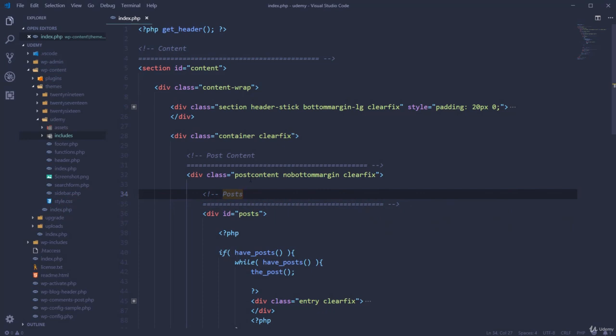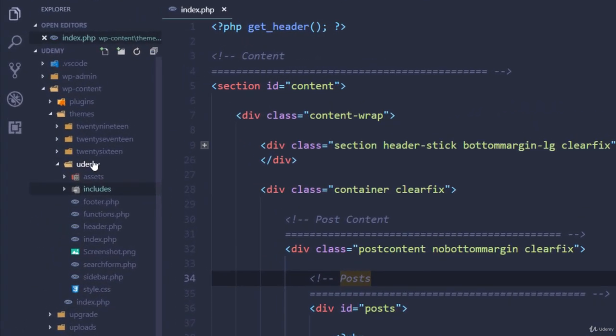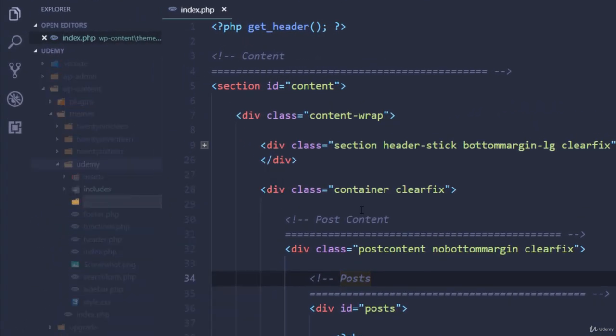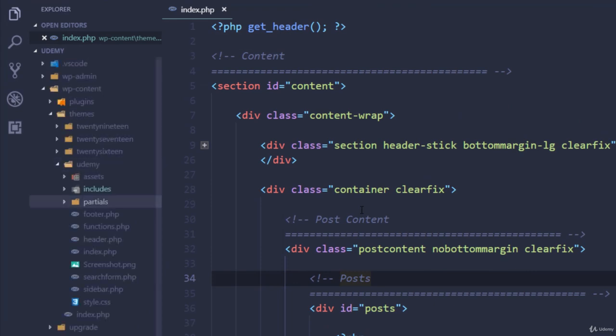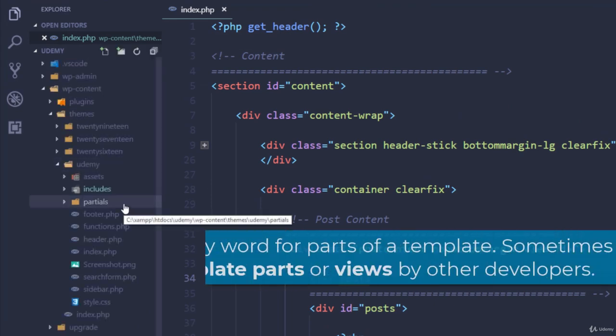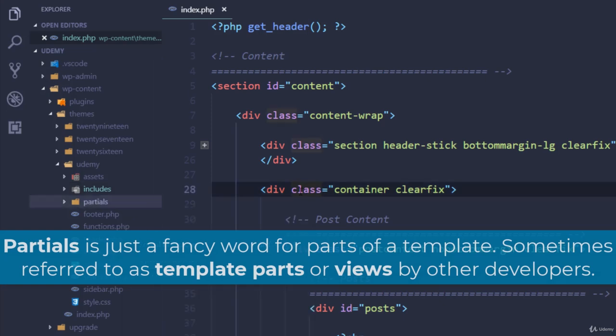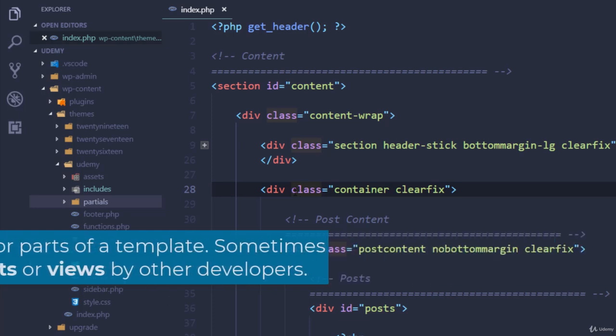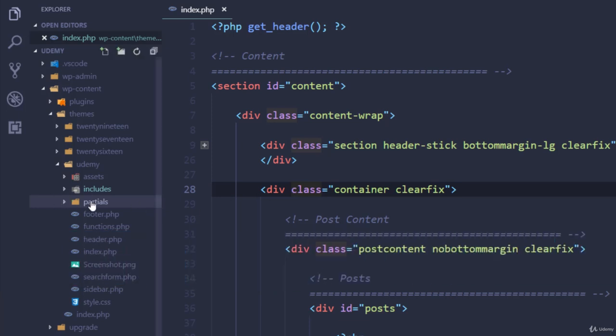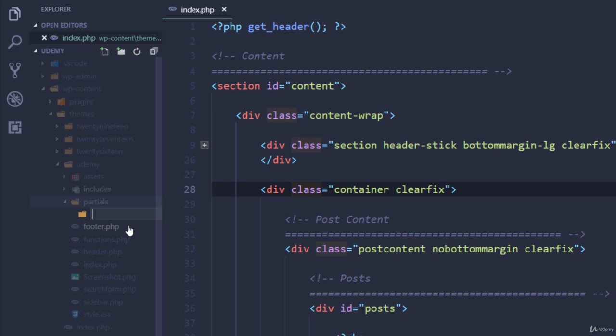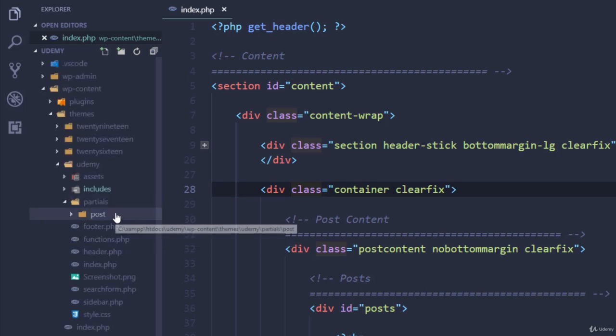I'm going to go back to my editor and I'm going to create a new folder called partials. This is where we'll be storing all our template parts. You can name this folder whatever you want. Partials is just a fancy word for parts of a template, sometimes referred to as template parts or views by other developers. Inside this folder, I'm going to create another folder called post. This is where we'll store template parts related to posts.